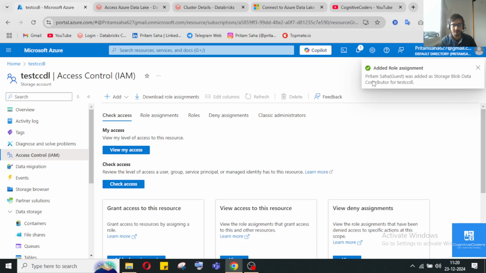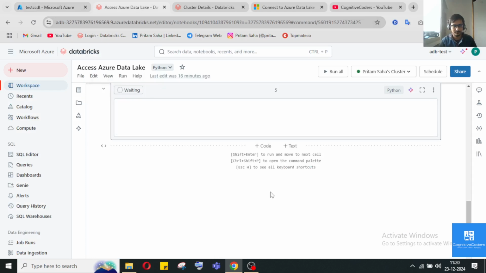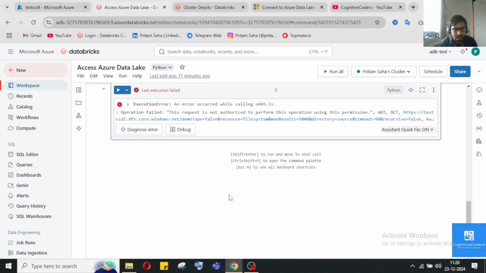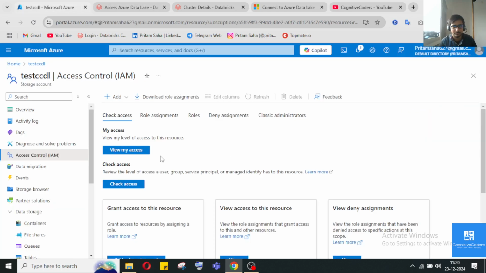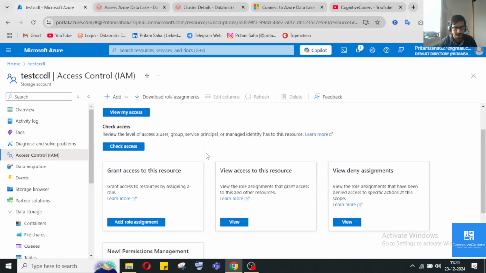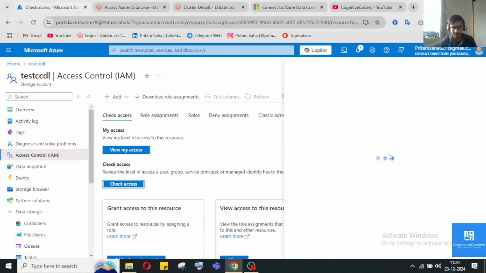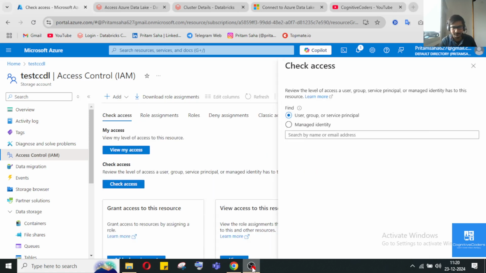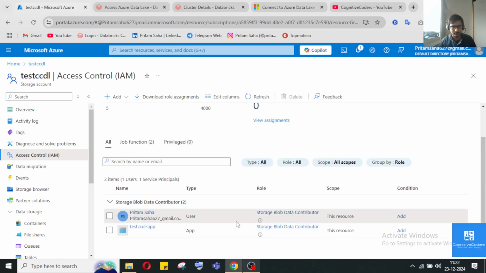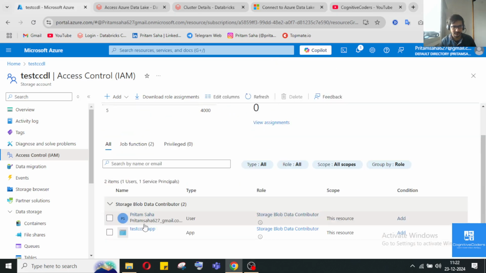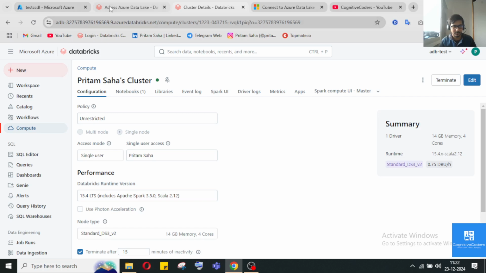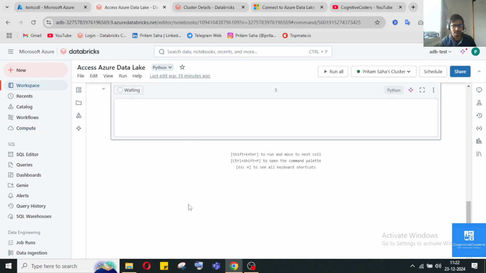So the role has been assigned to my username. Now we'll try to access. So why is it giving me the access issue? Let me check the access. In the role assigned, you can see my account name has been given, but I am not able to get access. Why am I not able to get access?